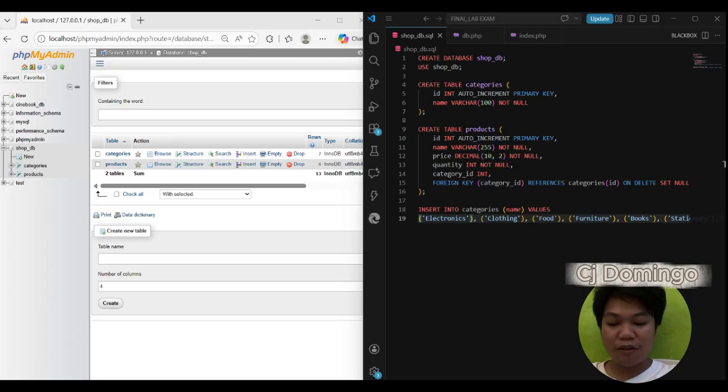First, we have the categories table. This serves as our reference table. It uses an ID as a primary key with auto increment, ensuring every category has a unique identifier. We have pre-populated this table with values like electronics, clothing, and food to ensure consistency across the entire system.